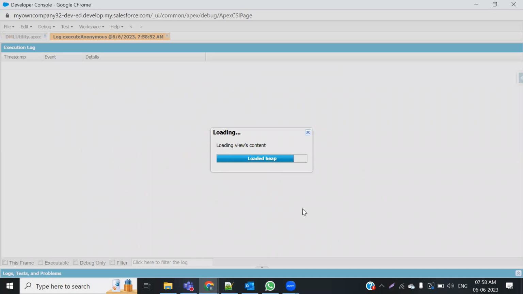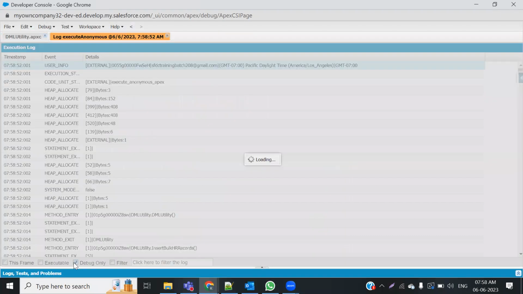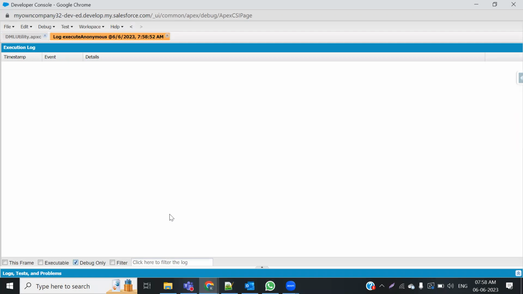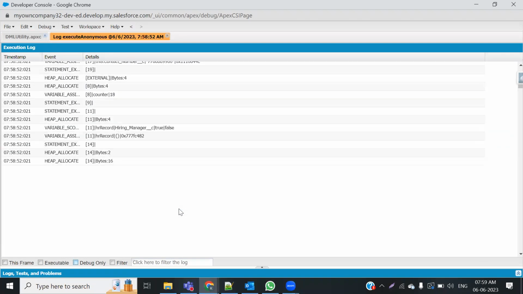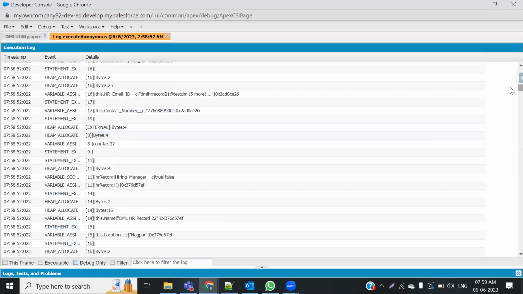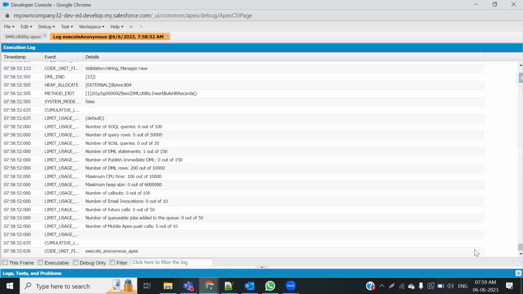And so it has been executed. If you go to the debug log, you can definitely check that, see, using only one DML statement out of 150, you have used only one DML statement. But even with one DML, you have inserted 200 records. How much can you do? You can perform the DML operation on 10,000 records. All right, so that is what it is.